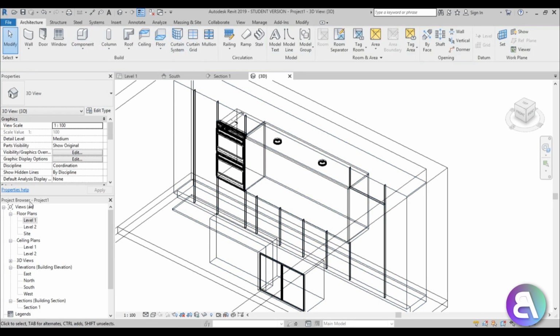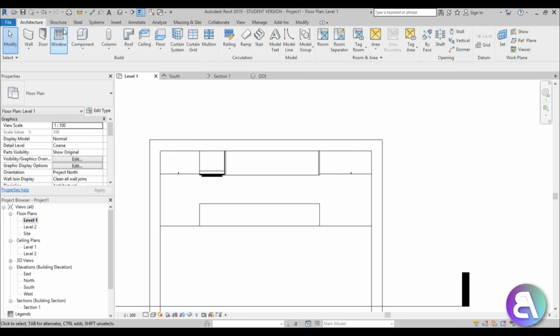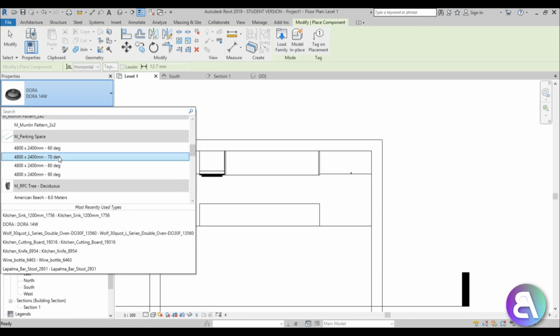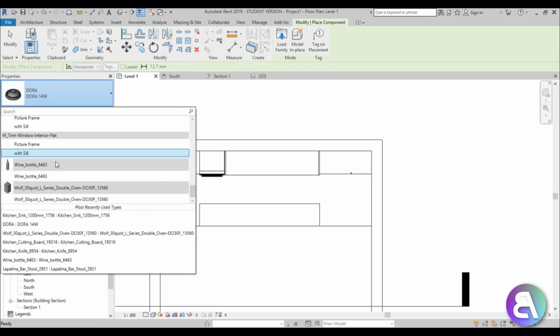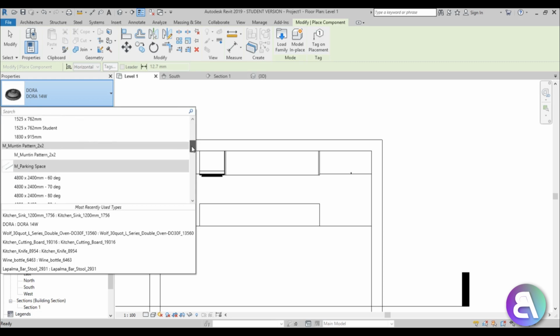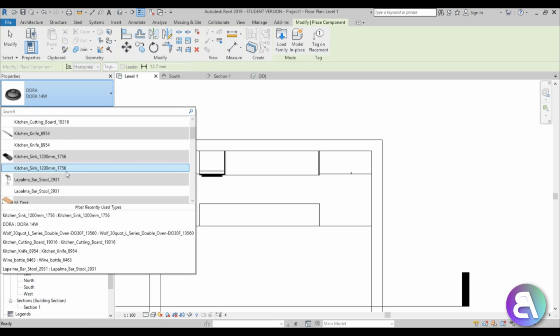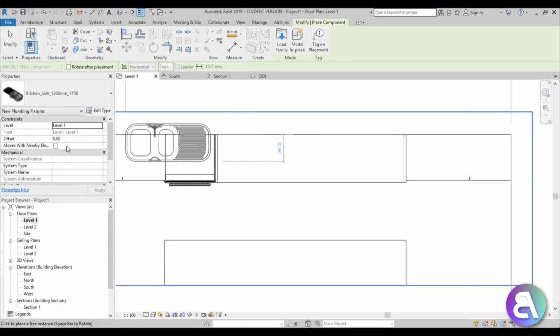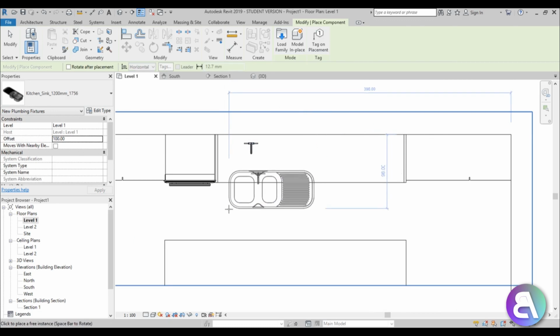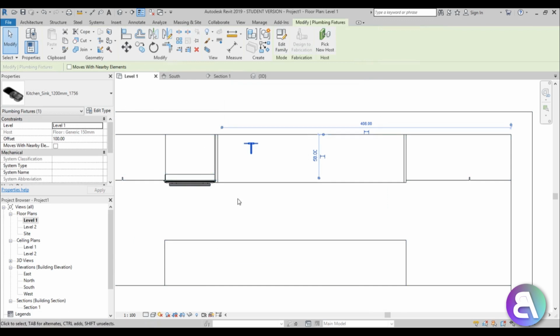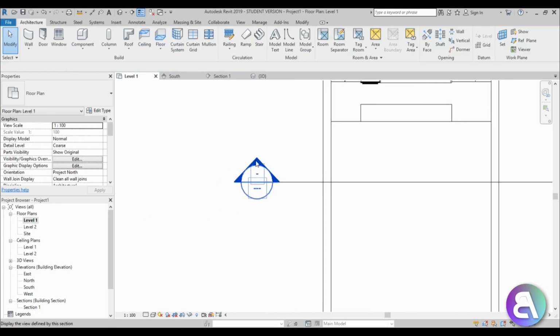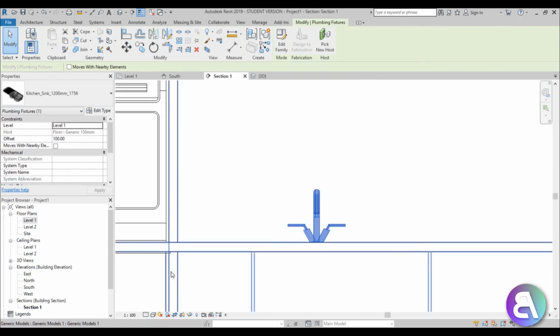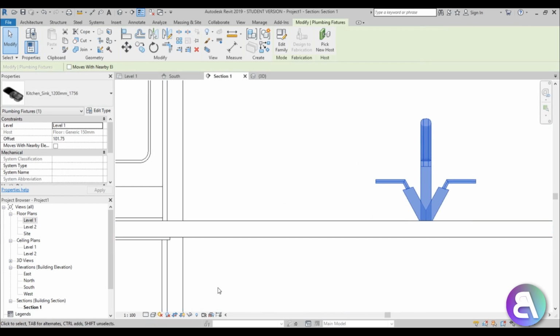Now you go to level 1, and let's place some other components that are necessary for a kitchen, like, I don't know, a kitchen sink, and give it an offset of 100, of course. You place your kitchen sink there. Okay, this is at the wrong offset. Let's see. Okay, this looks fine.